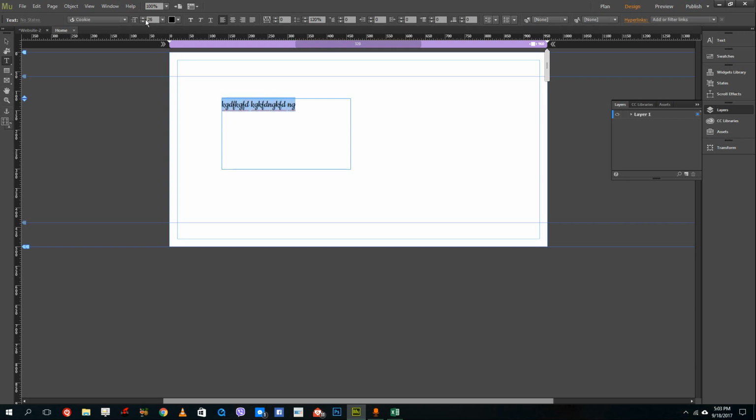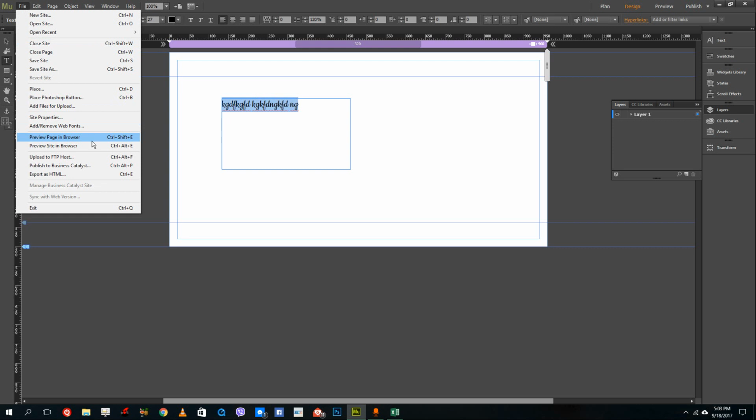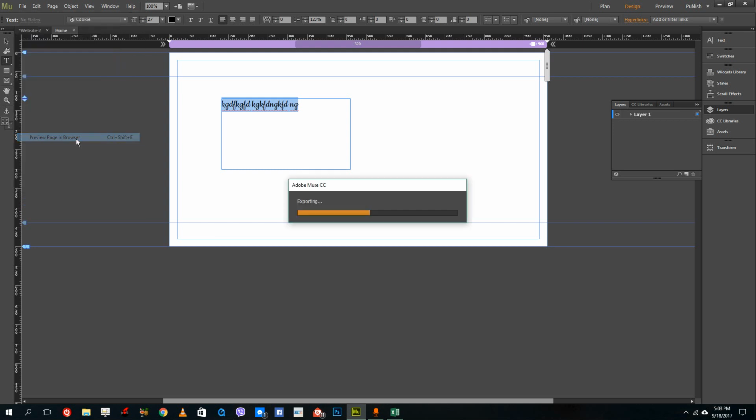If you were to preview this in any browser, even on mobile phones and everything else, it'll load the font first from the Adobe server and then apply that font to the web page, so that will maintain a very good look for the website. So it gives you a lot of creative freedom. Let me just preview this page in the browser, and you can see that the font is there, and it loads from the Adobe server, even though I have not installed this font onto my system. So this is how web fonts work inside of Adobe Muse.